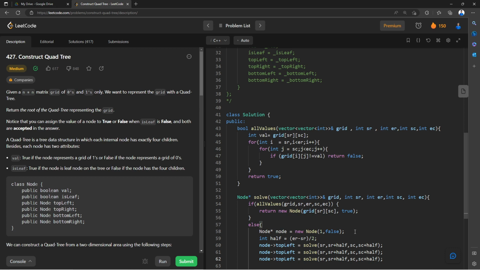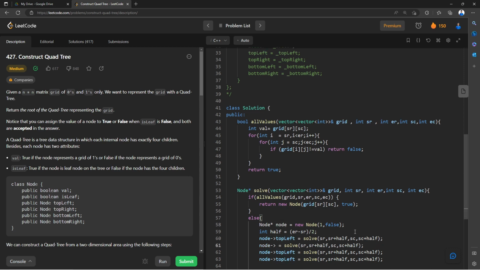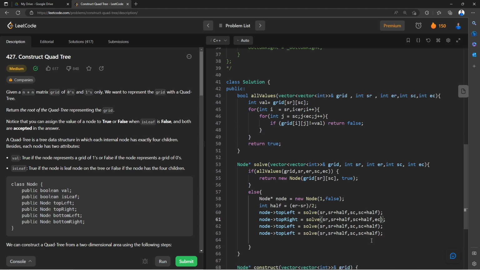Same, let me copy for all this part. So it is going to be top left, top right. Okay, so what we are going to change is in top right part, we are going to say start row and start row plus half is going to be same, but end column is going to be different, right? So start column plus half is going to be comma end column. So we have changed the column, we have moved our column part ahead, right? Now for bottom left, we are going to say start row plus half is going to be changed, right? So we are ahead with the rows, and let me write here end row, and column is going to be same, right? So start column comma start column plus half.